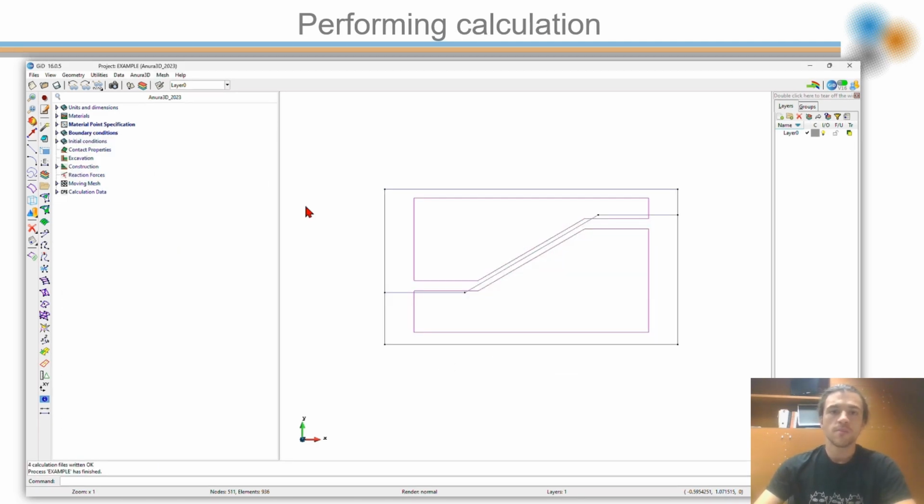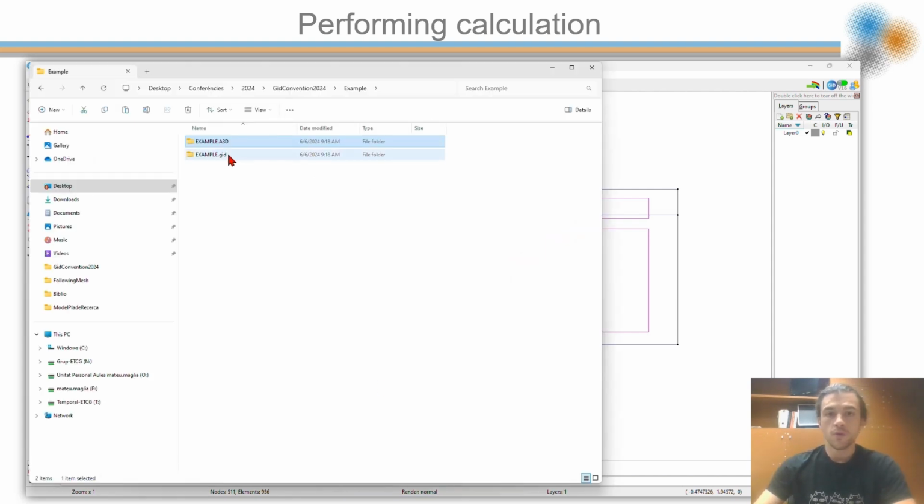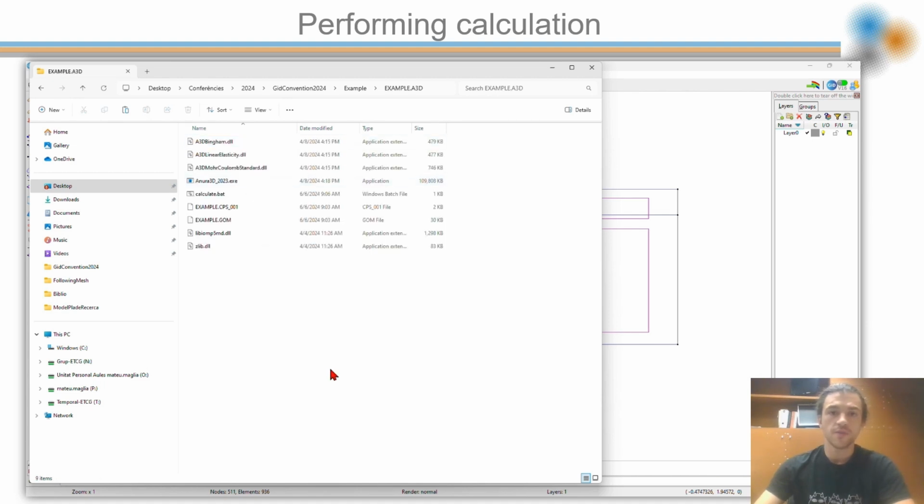After definition of geometry, boundary conditions, calculation data, and mesh, the computation files can be generated. We go to Anura3D and click on Generate Anura3D files. A new folder is created in the same directory as the GiD project with the same name and A3D extension. This folder has all the material constitutive models, the Anura3D executable, the calculation batch file, the calculation parameters file, and the geometric data file. If we click on the calculation batch file, the calculation starts.